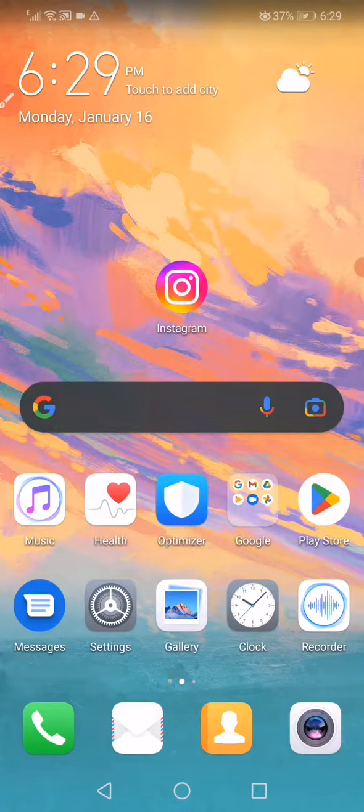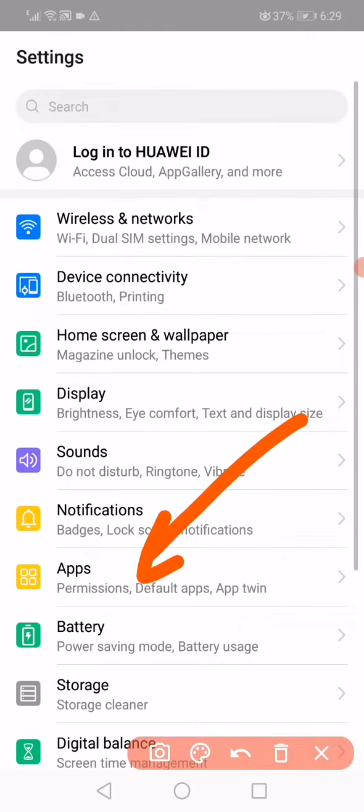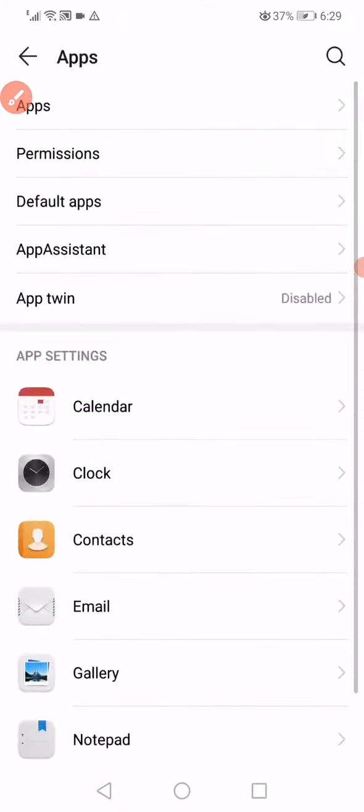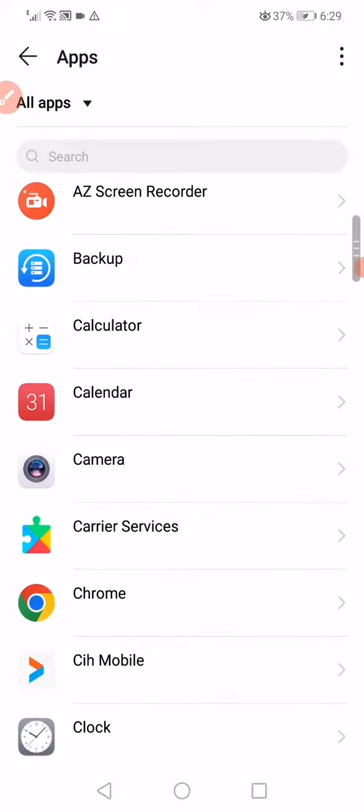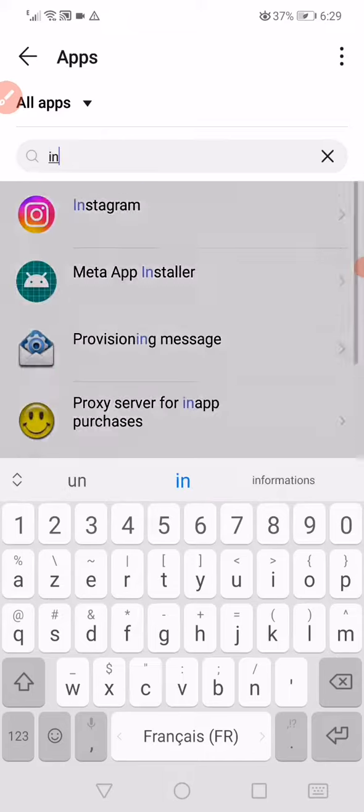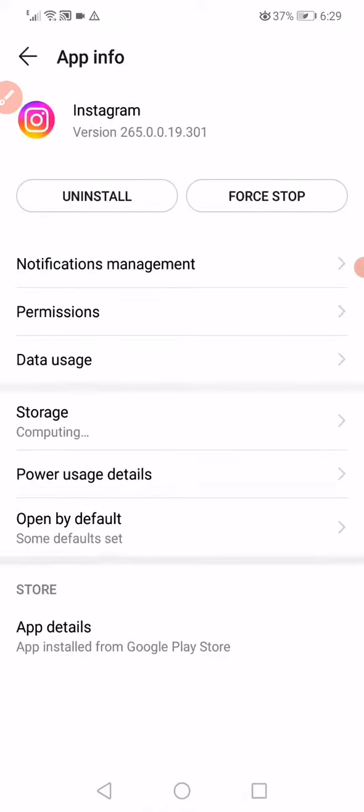Hello guys, so first thing you want to do, open the settings and then go to the apps manager. Now on this page you will find all the apps that you have on your phone. All you want to do here is very simple. Just wait a few seconds, it will start loading the apps that you have on your phone, and then go to the search bar here and search for Instagram.